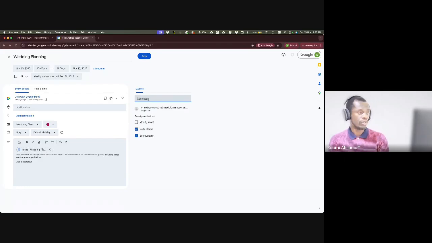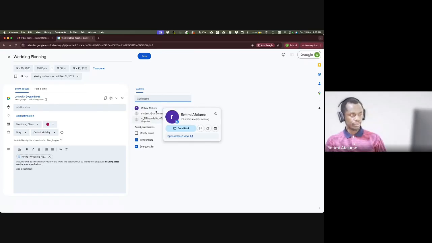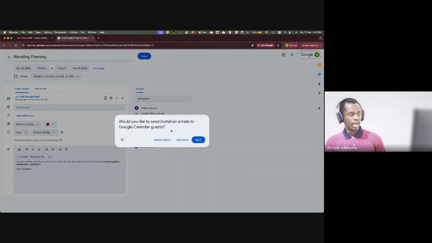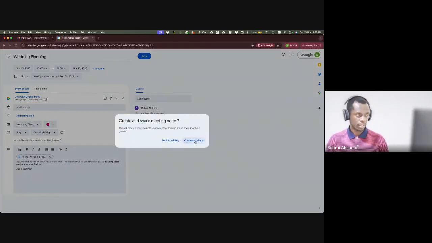Let me now say also that I want student one. Sorry. So you can type the email address of the people that you want, ttc.com.ng. You can type the address of people that you want to attend. And then we also add myself so that you see how this goes. You can add all of that. Once you're done, you just save. And then it will say, would you like to send an invitation to all of them? Send that invitation and then create and share.